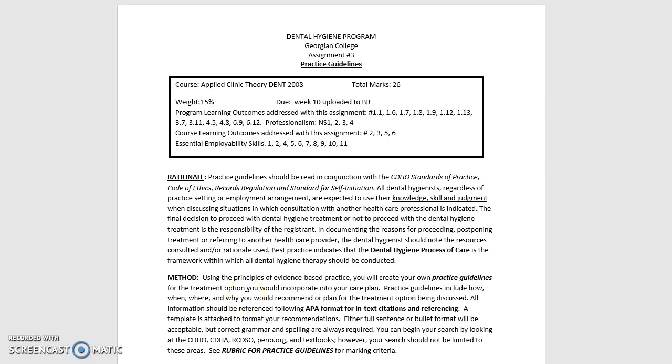Hi everyone, I just want to talk to you about assignment number 3 in Applied Clinic Theory, Practice Guidelines. The assignment is going to be posted under assignments, and I want to explain what the assignment is. The weighting is 15%. Here are the outcomes that are addressed with this assignment.